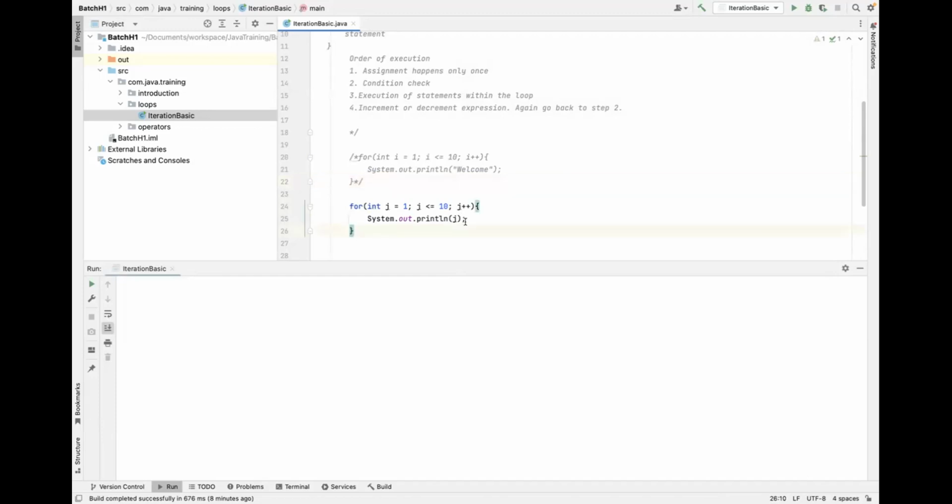So we are printing j, right? J 10 times. I need the value for j. What will be printed? See, I'm printing j. So what is the value for j, and what will be the exact output? Can anyone tell me? You are saying print j 10 times. Correct. So what will be my output?